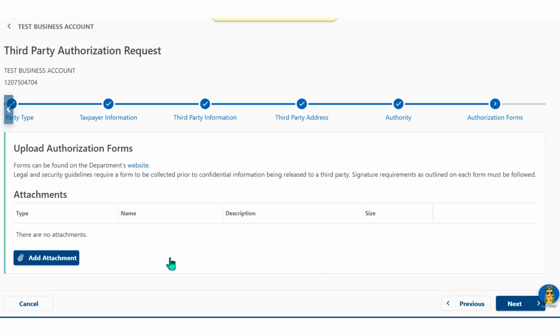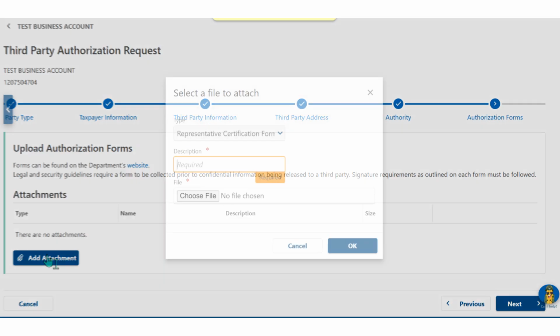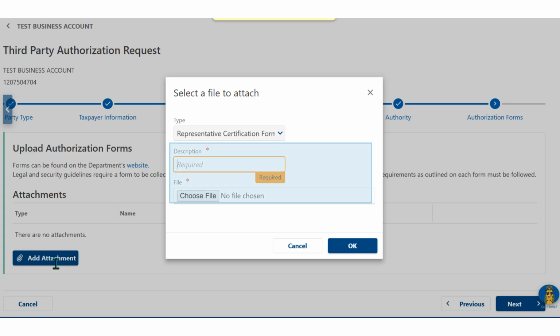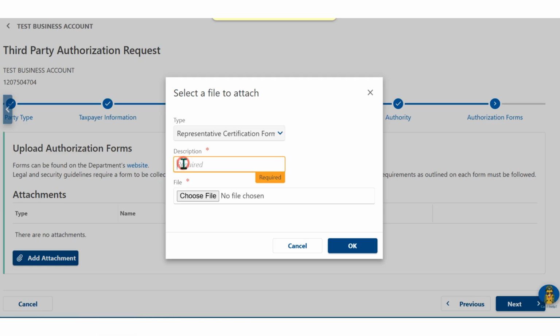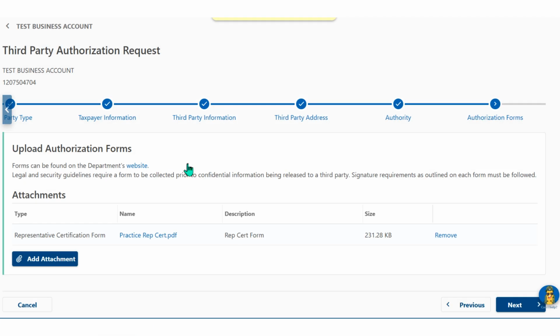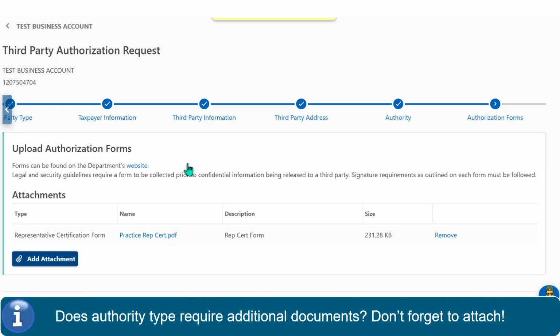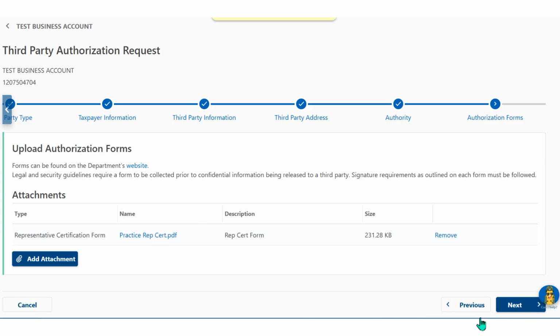I'll click the Add Attachment button, and then Add My Form, followed by clicking OK. Be sure your attached form is complete and matches the requested form. Incomplete or incorrect forms will cause a delay in processing your request. And now I'm ready to continue. Don't forget, if your authority type required additional documentation, attach the documentation now before clicking Next.